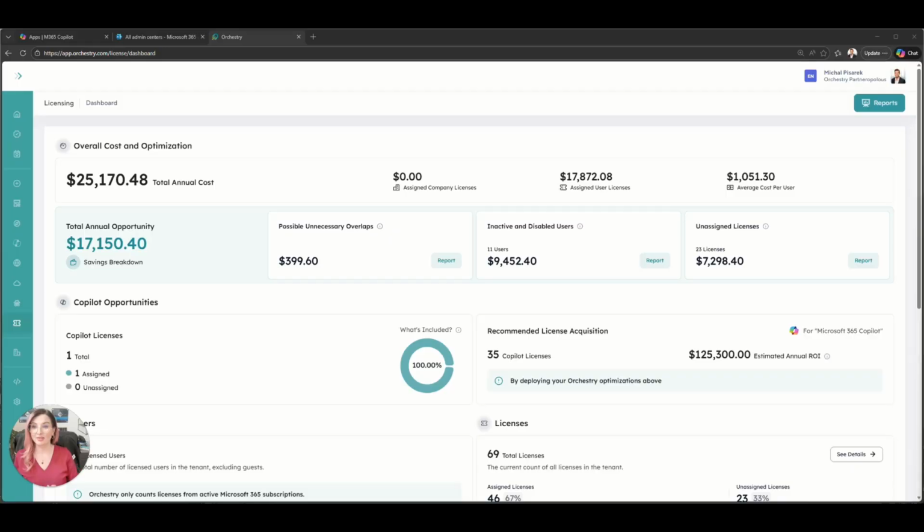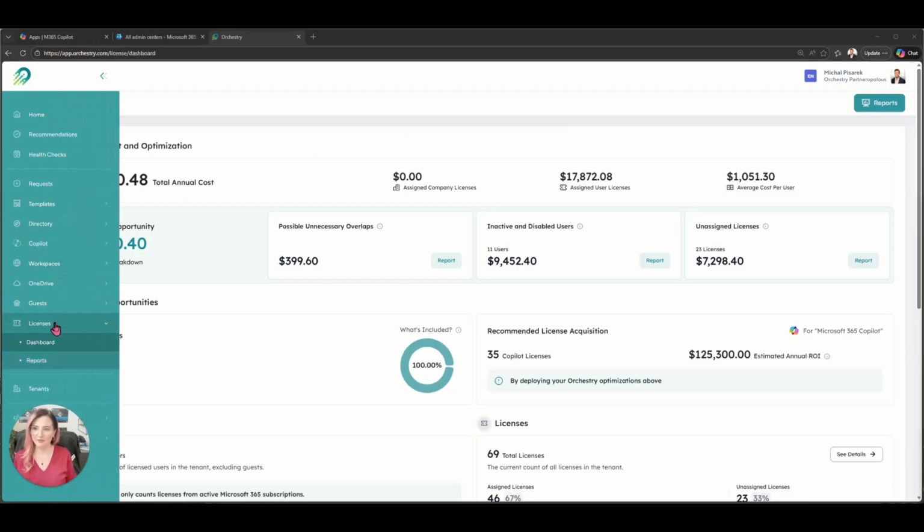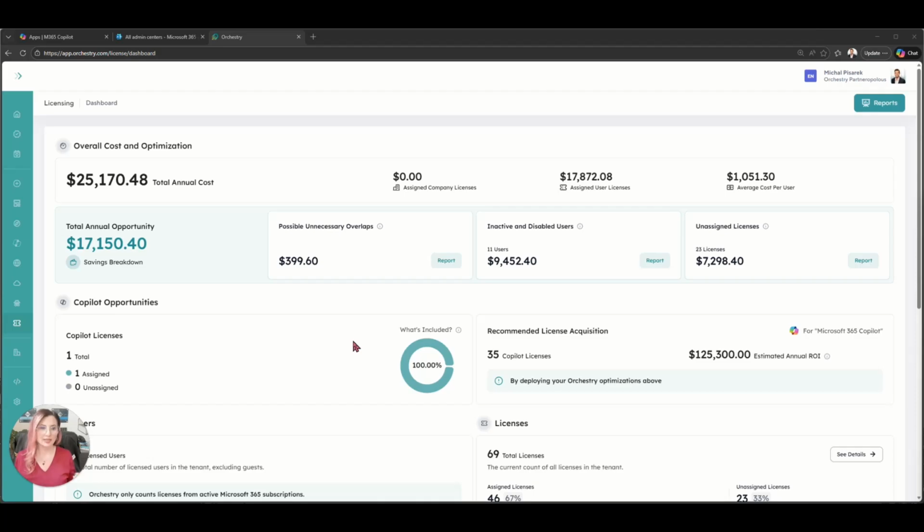So here we are with licensing optimization. From the left nav, I've come in, it's about halfway down, and you see we have dashboard and reports. Looking at the dashboard, we can see valuable numbers right from the start. Our total annual cost associated with what we're spending on licensing. Assigned company licensing, if that is appropriate or if that applies to your organization. Assigned user licensing, and the average cost per user.